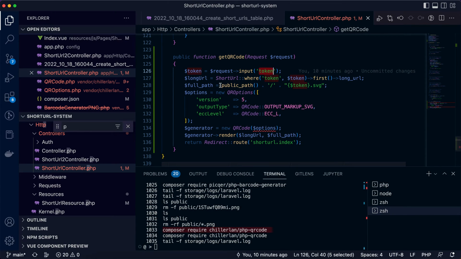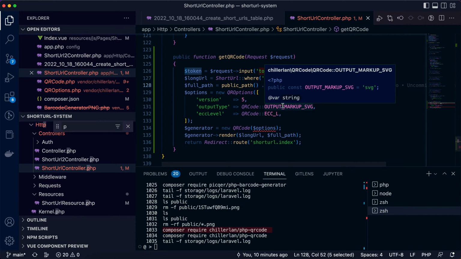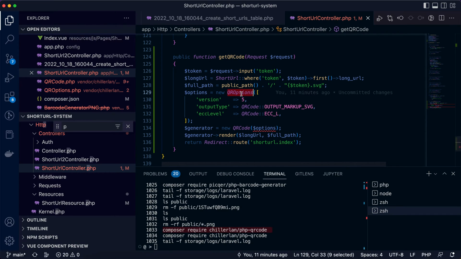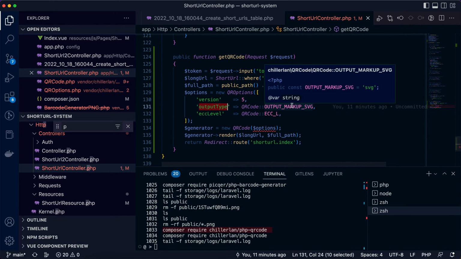And where should I store the QR code? I build the image path in this way, so I'll store it in the public folder. The image will be named with a token. In my case, I generate it in the SVG type. So two classes from the package, QRCode and QROptions, will be used. In my case, the output is set to SVG. You can also change to PNG or JPG if you need.